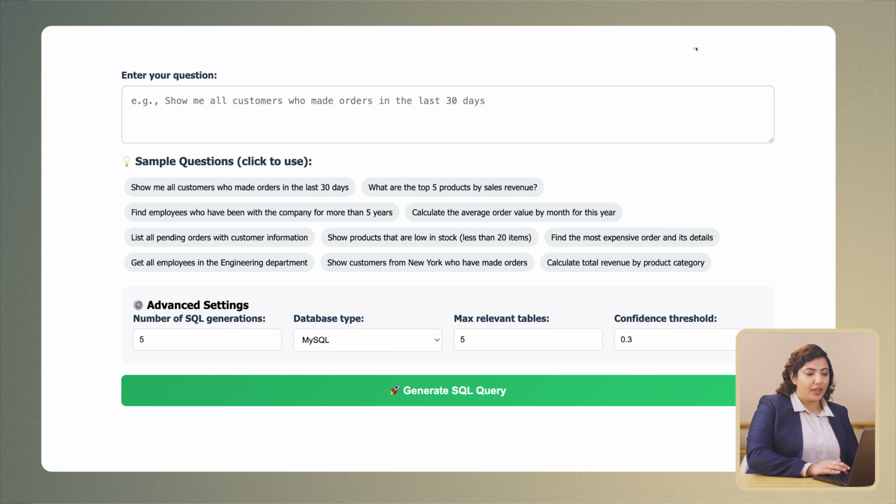So let's grab your coffee, settle in, and let's transform how your teams interact with data one conversational query at a time. Ready? Let's get started.